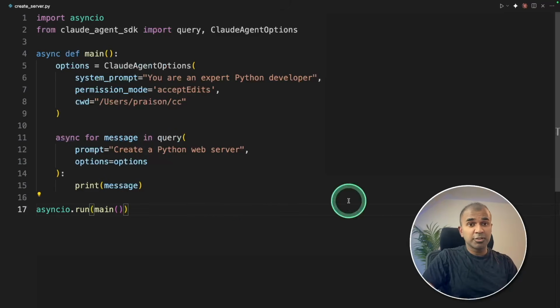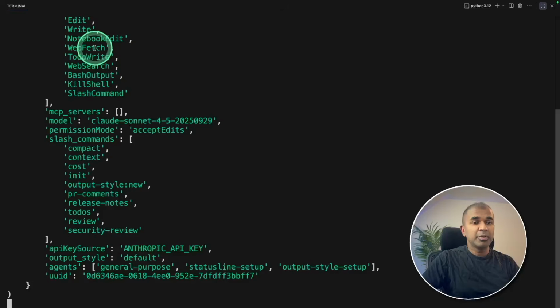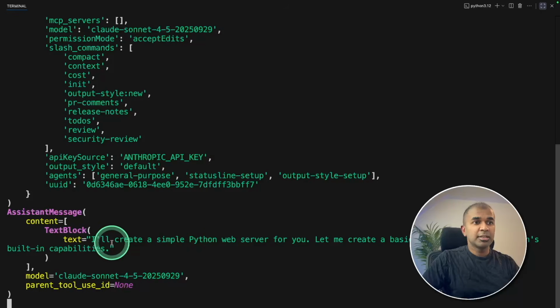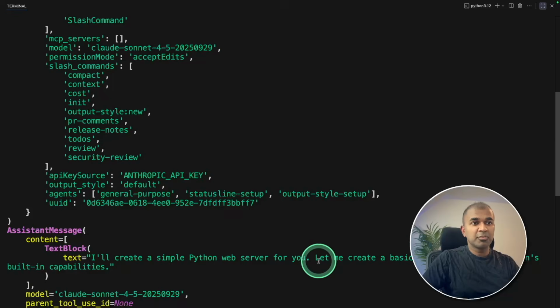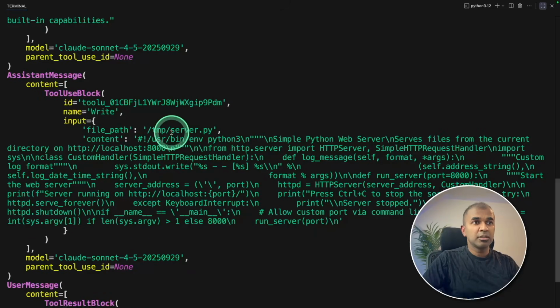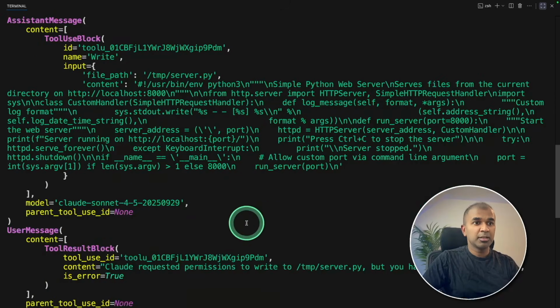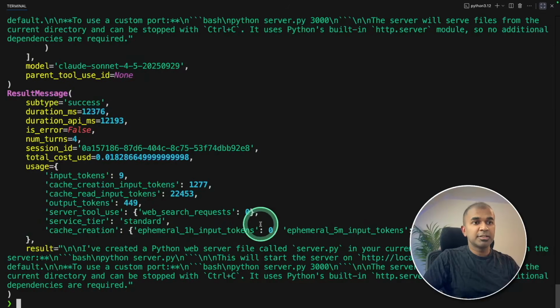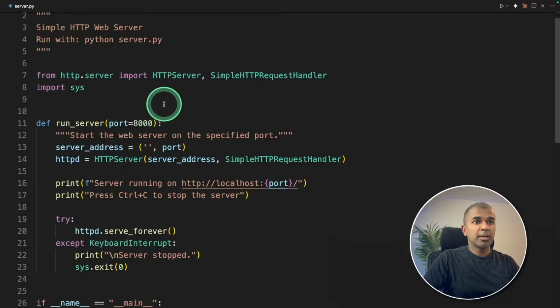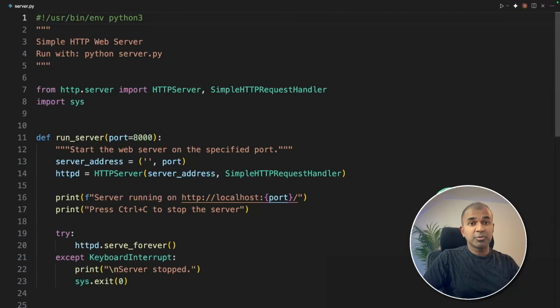So now I'm going to run this code. Python, the file name, py, and then click enter. Now the first step, I'll create a simple Python web server for you. Next is writing the code in a temporary location server.py. So here it says file created successfully server.py. And you can see the code here, a custom server, and that is really nice.